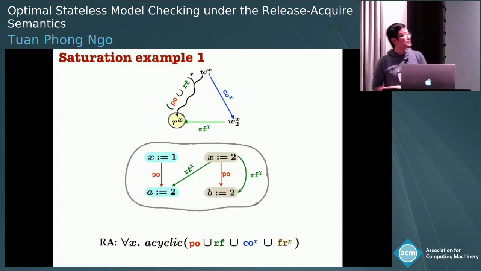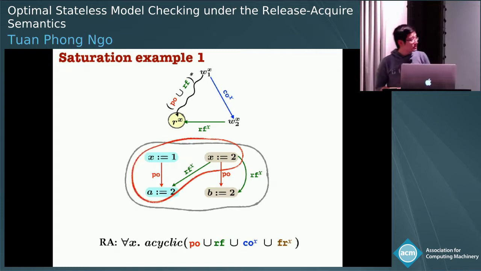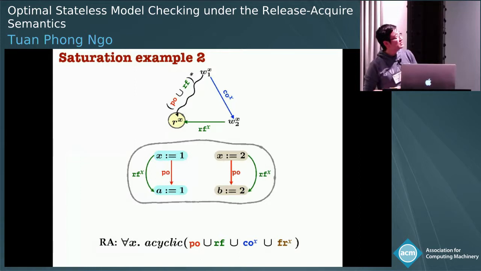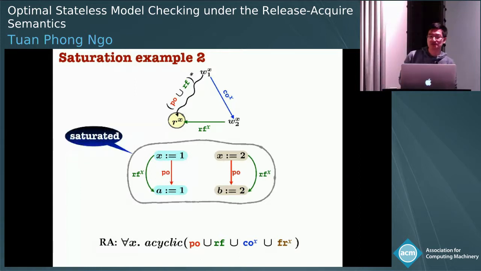So we give some examples to explain our saturation mechanism. In the first example, you have a trace, and we apply the saturation until we have a fixed point. At the first step, we apply the saturation and obtain a 1 CO x. Then we have a fixed point, and we say that this trace, at this fixed point, is a saturated trace. In another example, we have a different trace. We apply the saturation, but in this case, we don't add any necessary coherence order. The obtained trace is similar to the original one.